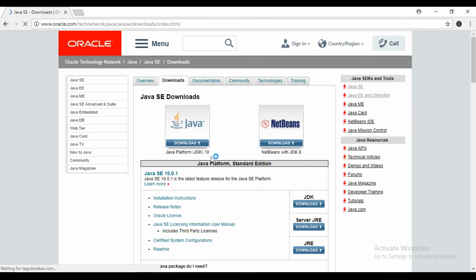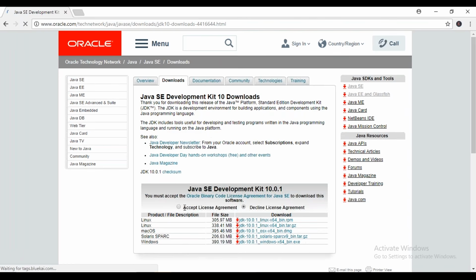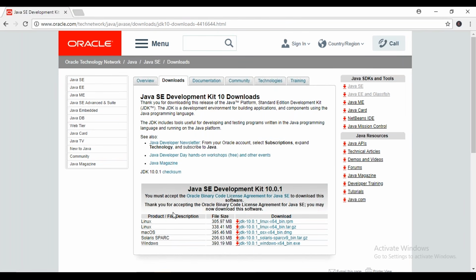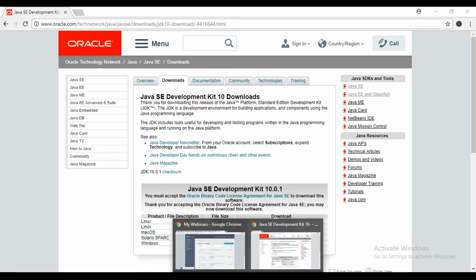Here we can see 10 to be the latest release of Java. Go ahead and download the JDK for it. Accept the license agreement and download JDK for your operating system. Once you've downloaded the JDK, you'll get a setup file. Please go ahead and install it on your system. But we still have one more step to do before we can use Java on our system.